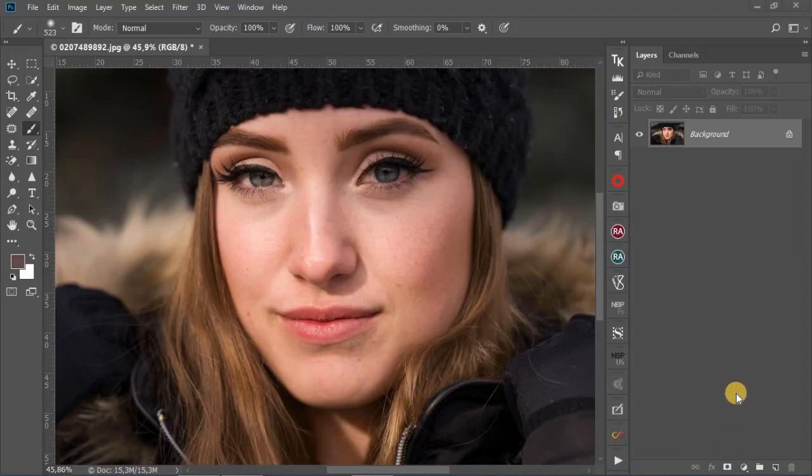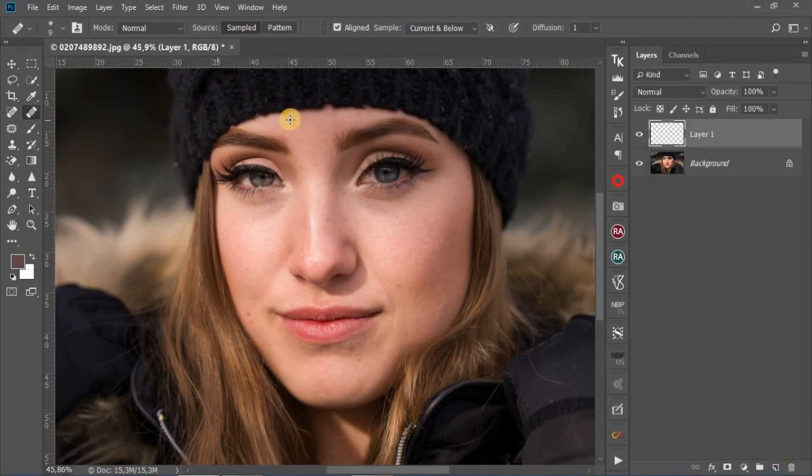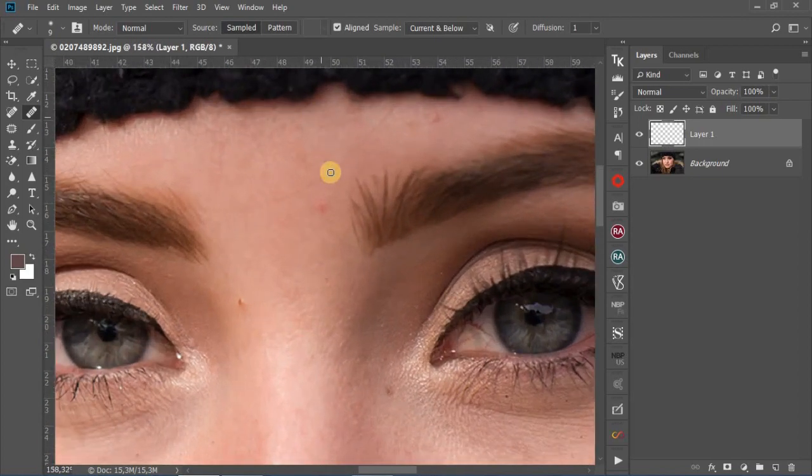Okay, let's create a new layer on which we will work to clean the skin. Choose the healing brush and Alt-click to define a source point to be used to repair the skin. And then click on the blemishes and by magic they are gone. You can clean the hair too, like I'm doing now.